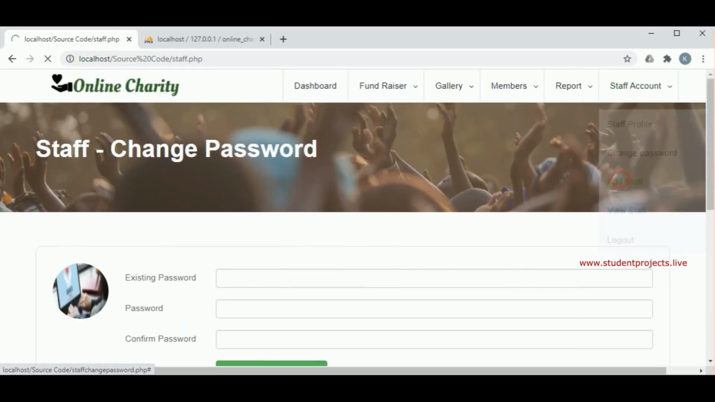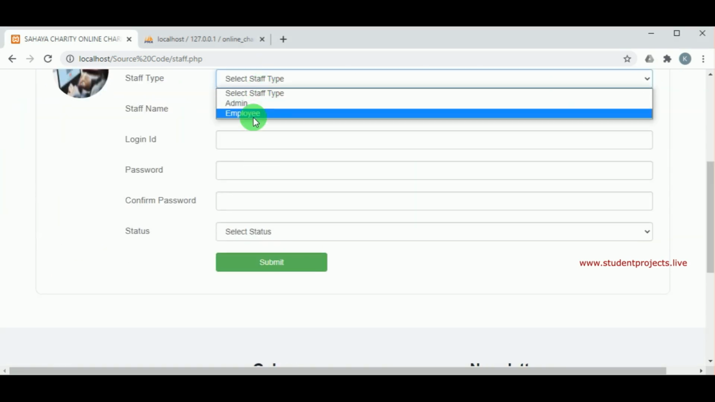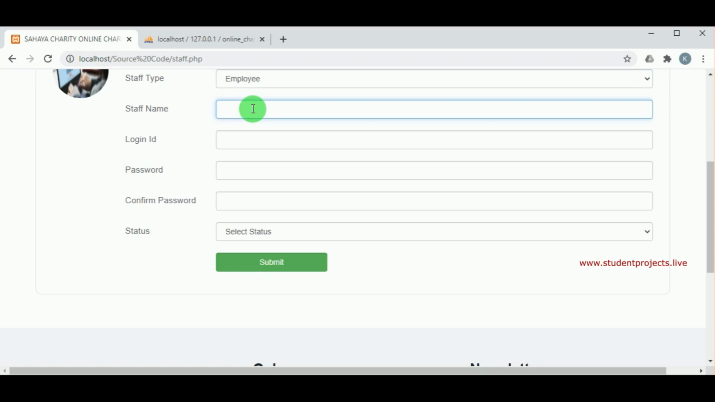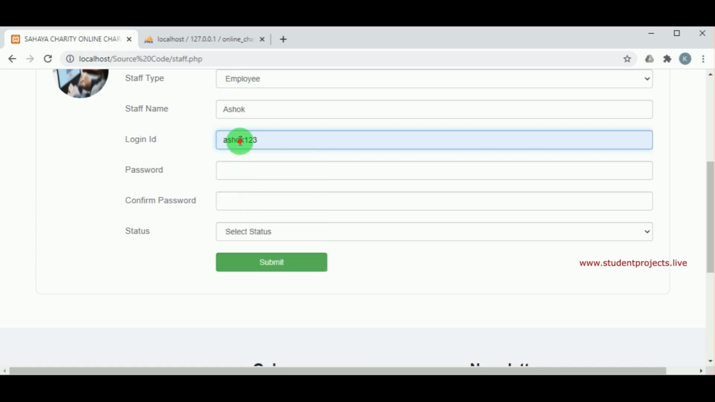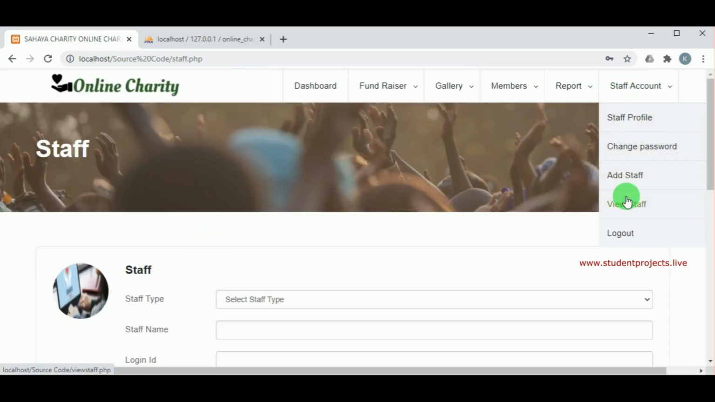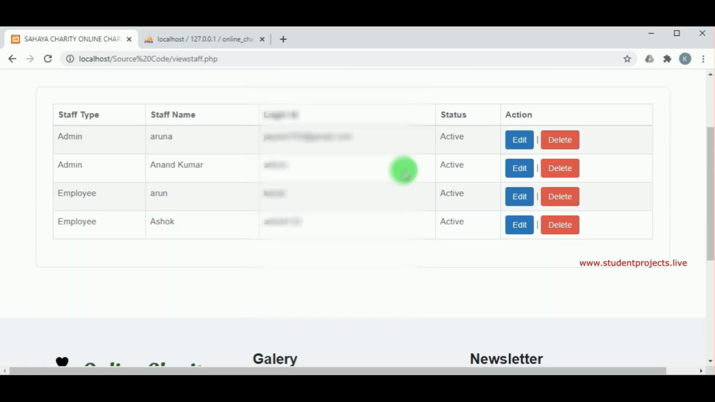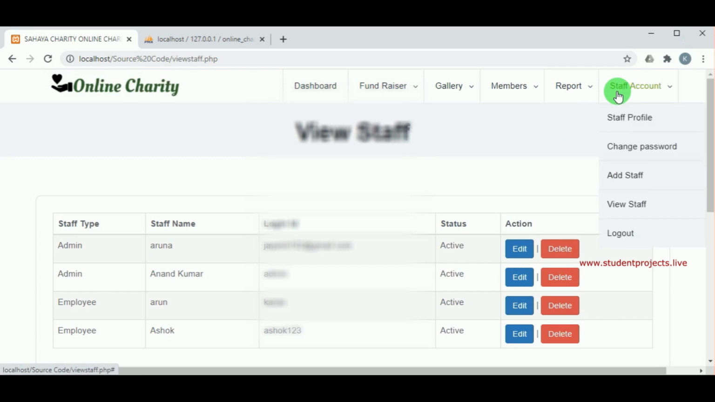In add staff, the admin can add the different staffs by selecting the type. The type can be either admin or the employee. Then the staff name, the login ID of the staff must be mentioned, and the password and confirm password of the staff must be given by the admin itself. Status must be selected as active. On clicking on submit, the staff record will be inserted. This can be viewed under view staff. Here the admin also has the actions edit and delete, where the admin can delete the staff records.